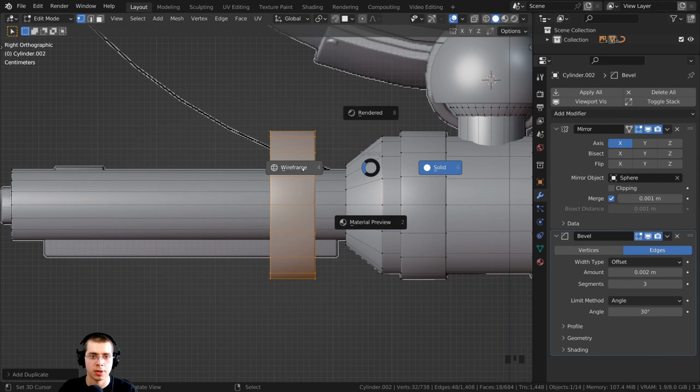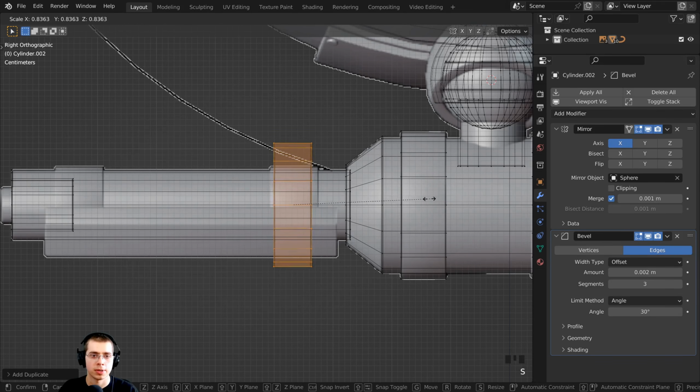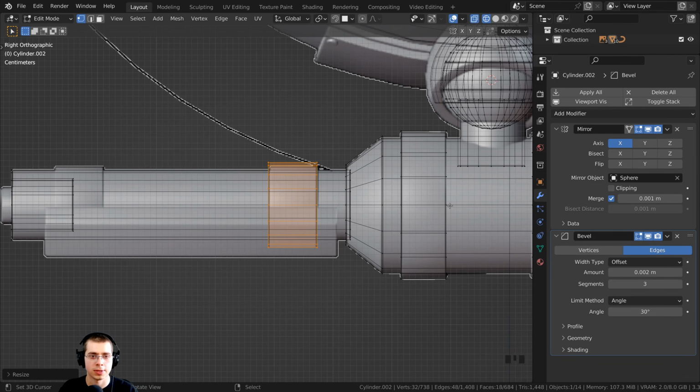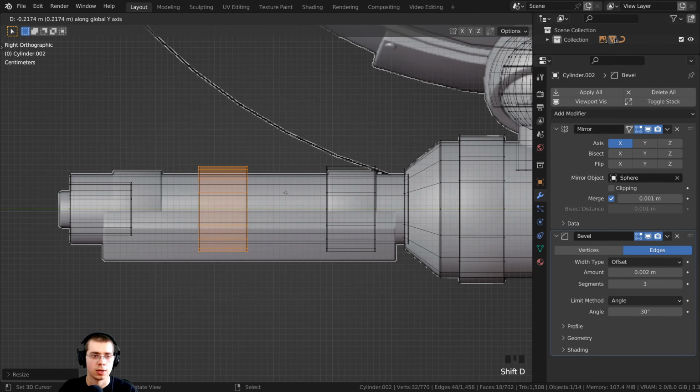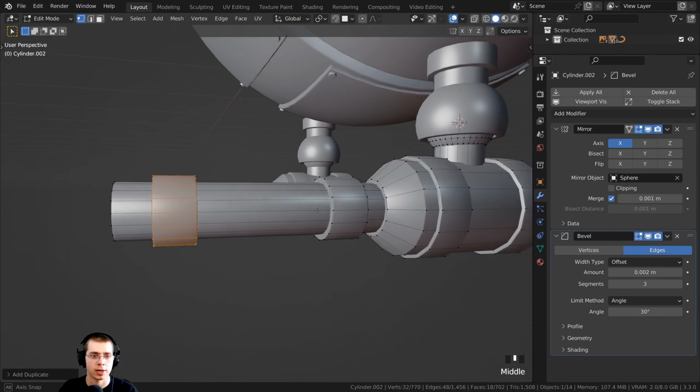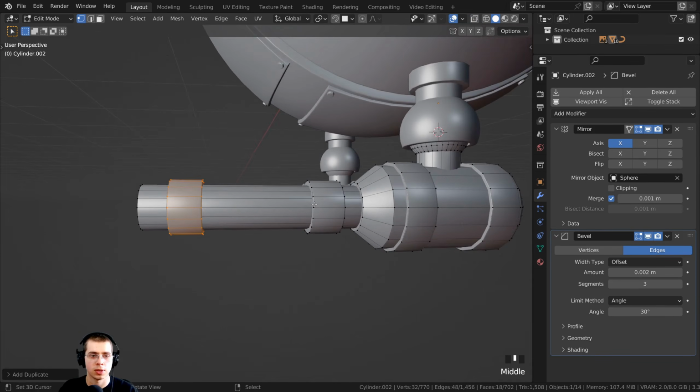I can hold down the Z button to go to wireframe, and then I want to scale the whole thing down a bit. And then I can also scale this on the y-axis and make it a bit bigger, just like that. All right, now I want to duplicate this and bring it over here. So you can press Shift D to duplicate, bring it over on the y-axis, and we're going to stick that there. All right, go back into solid view, and now we have those two little parts there.